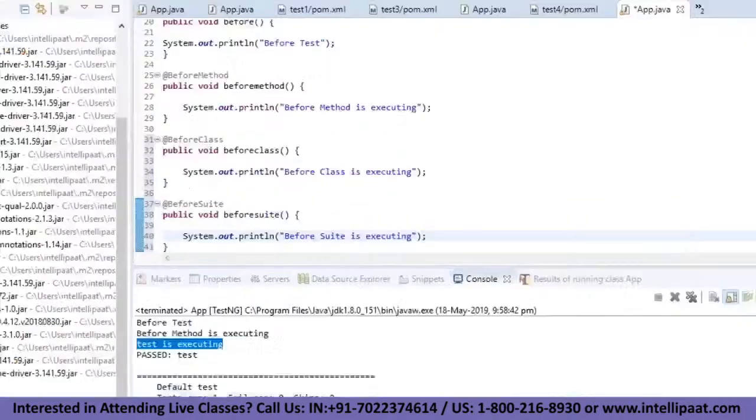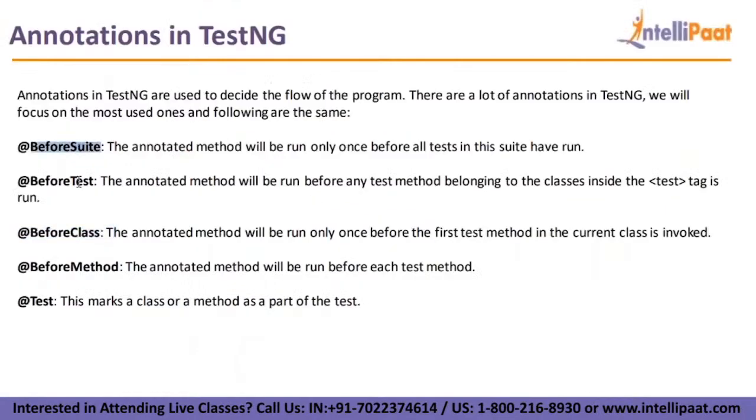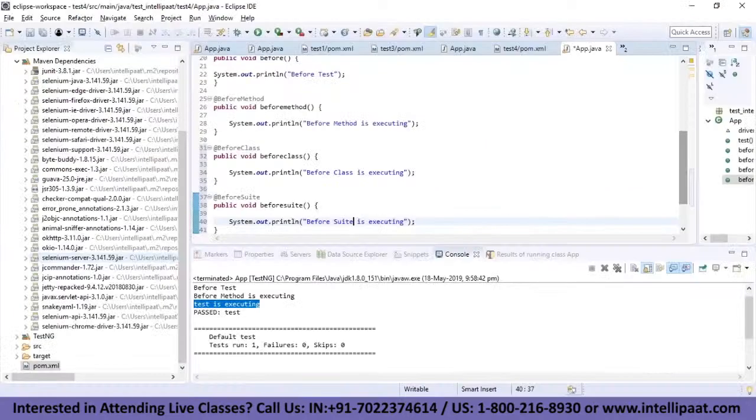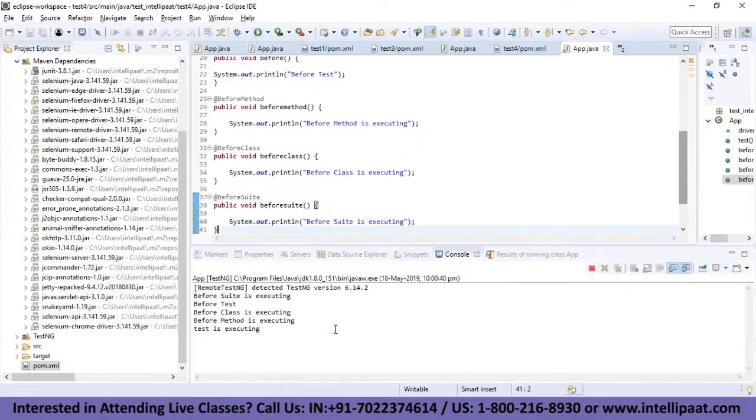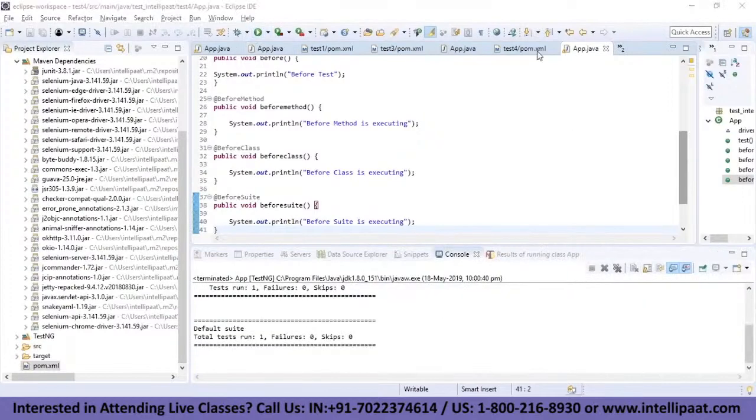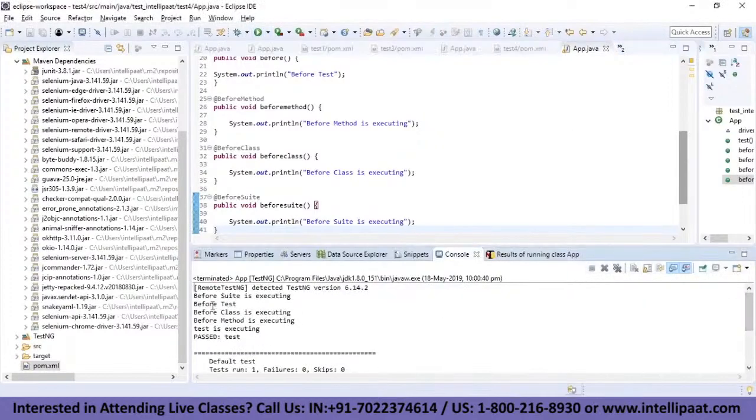Great. Anything else that we're missing? We've included suite, test, class, method, and test. Now let's save the program, run it, and see what the sequence is. First the suite is running. Before suite is the first order of execution. Then we have before test. Then we have before class. Then we have before method. And then finally we have test.